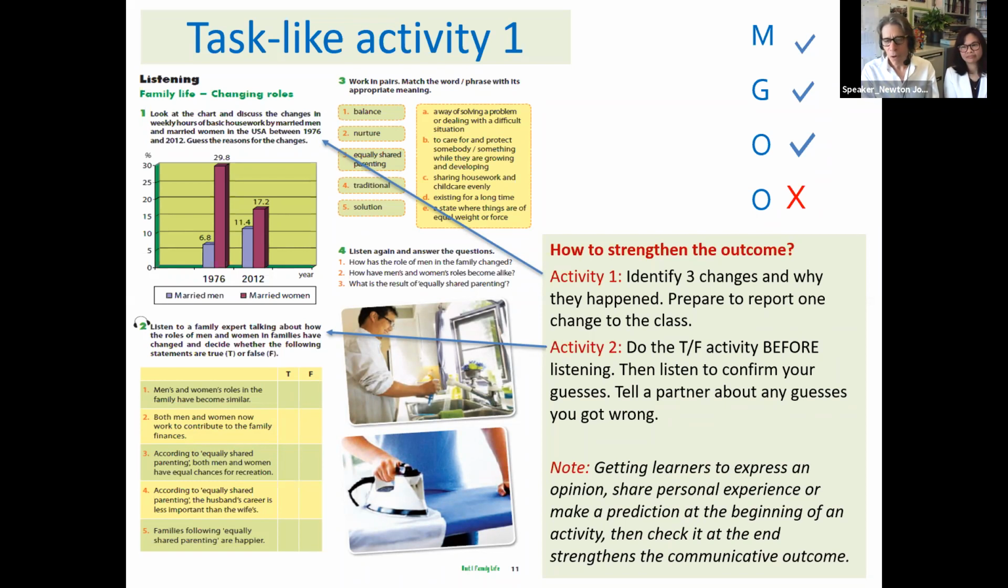And the note I want you to also think about here is that when we get learners to express an opinion or share personal experience, or make a prediction before they do a reading activity or a listening activity, and then they can check it at the end, this strengthens the communicativeness. This strengthens the notion that they are listening or reading for a purpose. Because the worst thing, and this just destroys learners' motivation, is if they're just told to read and answer a bunch of questions: why am I reading? It just becomes an empty, vacuous activity. So we can strengthen engagement through these ideas.